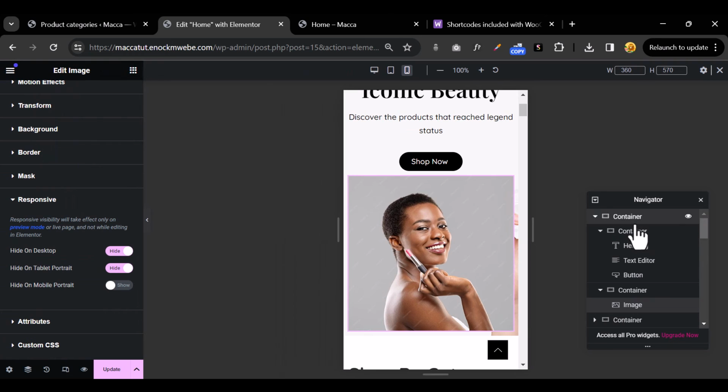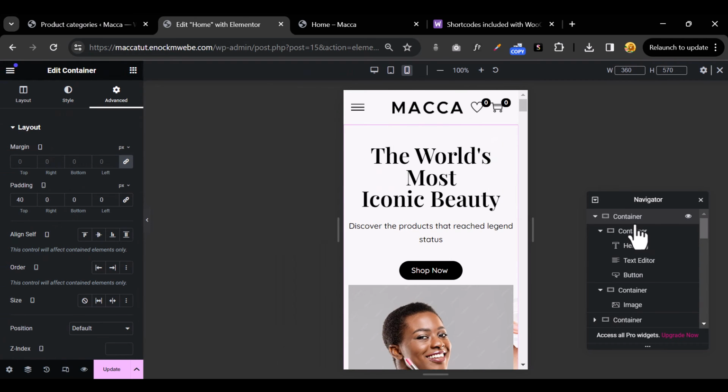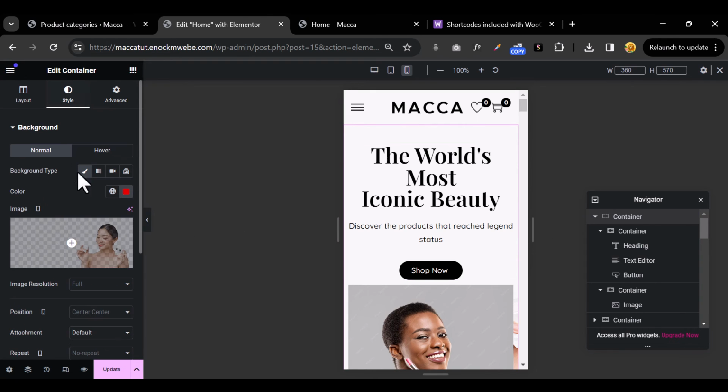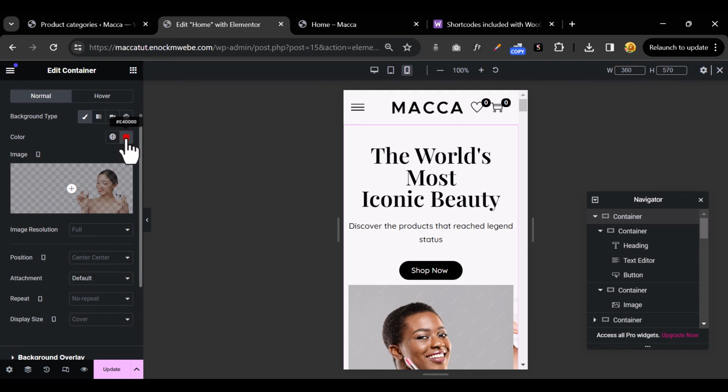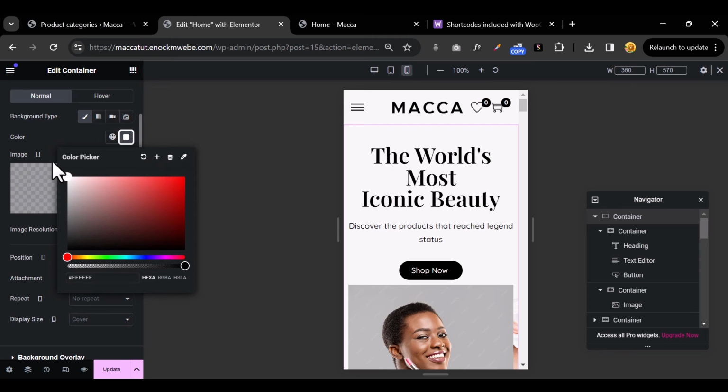So click on this container, the very first container, that selects the entire hero section. Go under style, and for background, we're gonna use a color.